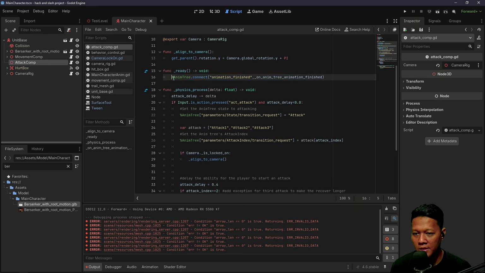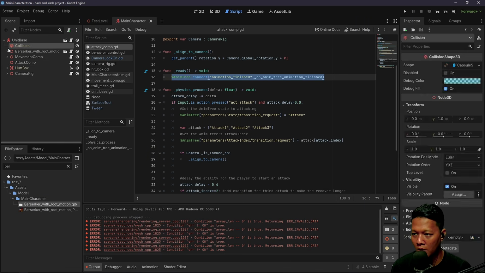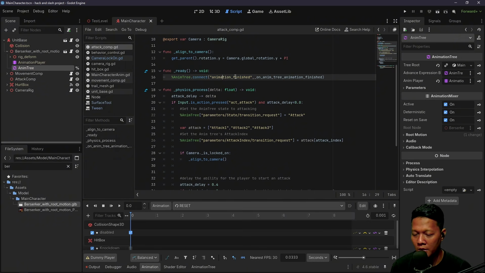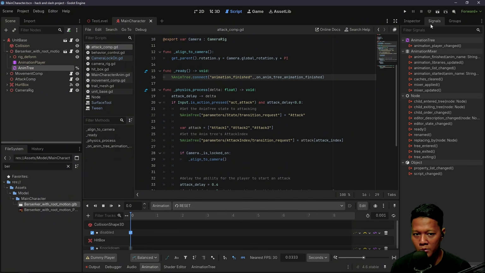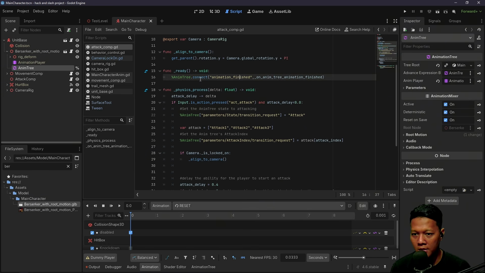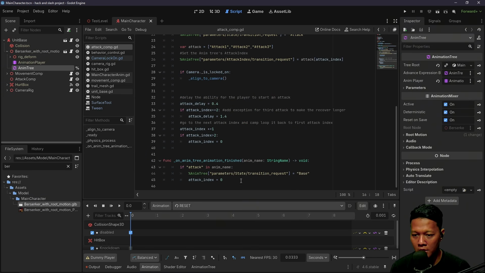And then this is connecting the animation tree here with the signal of this one, animation finished. If the animation finished, then you can attack again, or recover to idle, basically. So that's the idea of that. I'm using signals to check whether the animation has ended or not. And if attack is in the animation name, then you just say, hey, animation tree, go back to base.